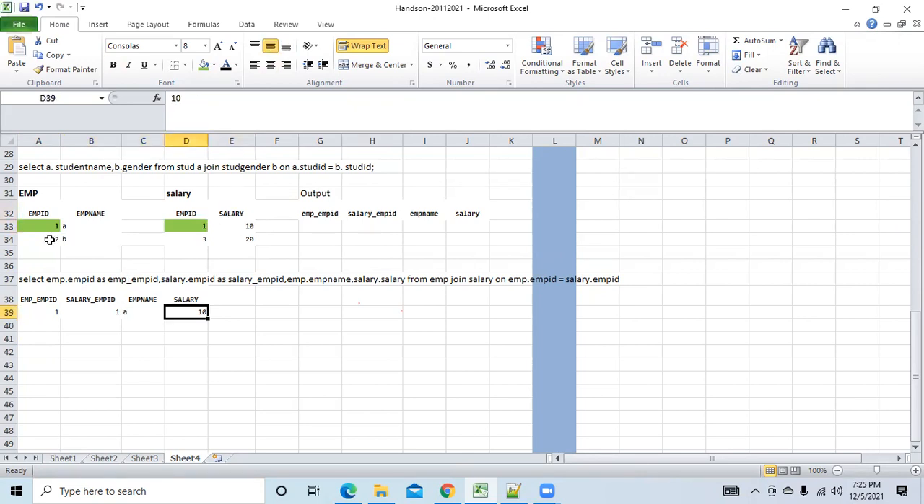Now, next record, employee ID 2. Do you have this employee ID 2 here? No, it's not there. You will get any output here? No. So this is the correct output? Yes, it is correct.